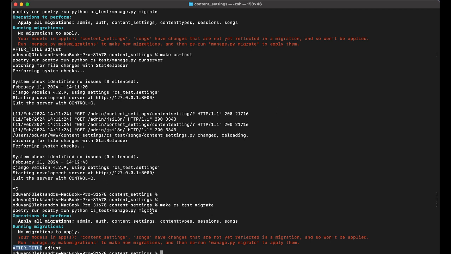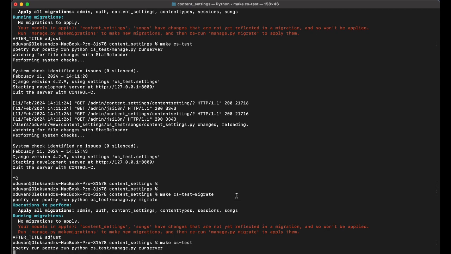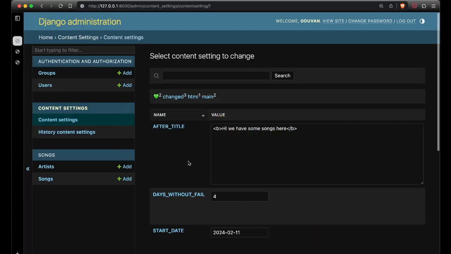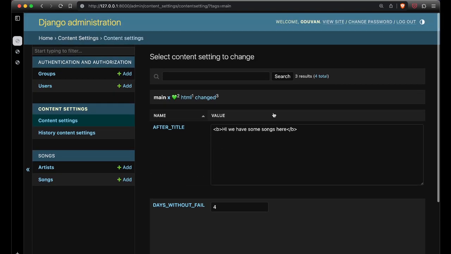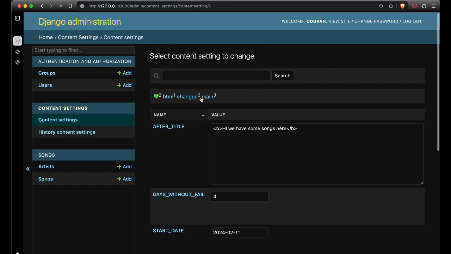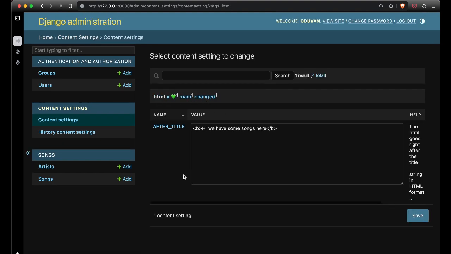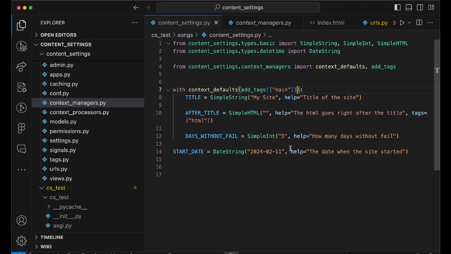It says that alter table after title has been updated. Let's go back here and we will see that now it works correctly. We have three variables in the main tag and one variable in the HTML tag. So again, it's very easy and very simple to navigate such variables and to add such tags into your settings.